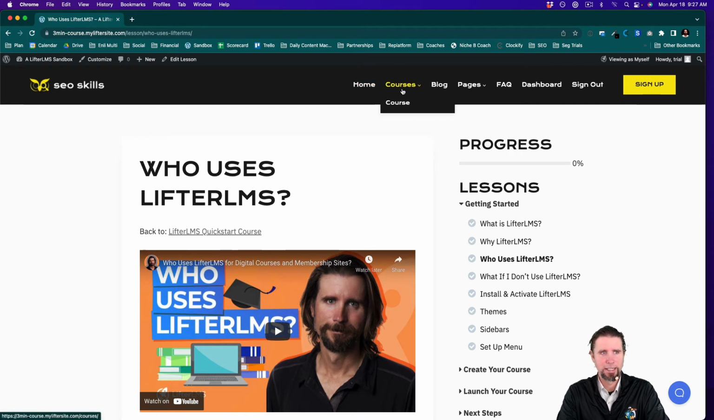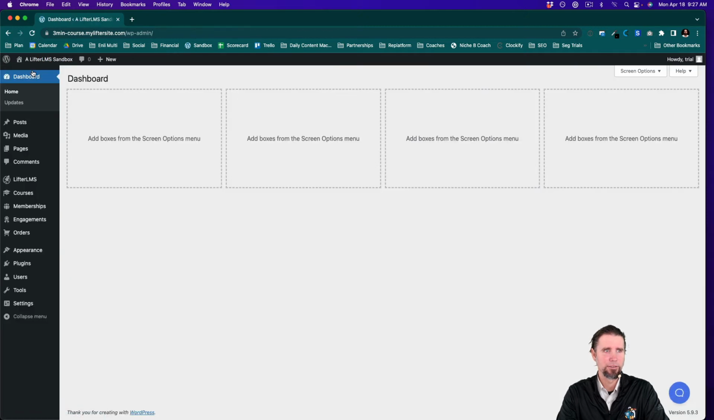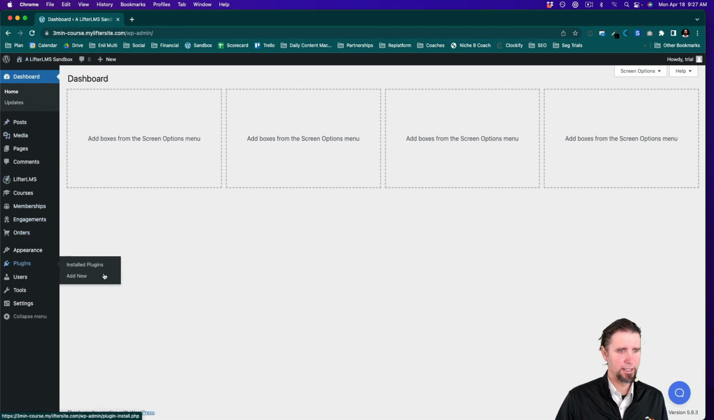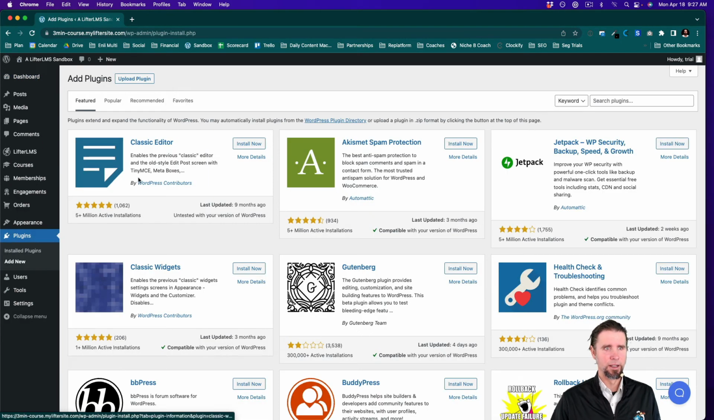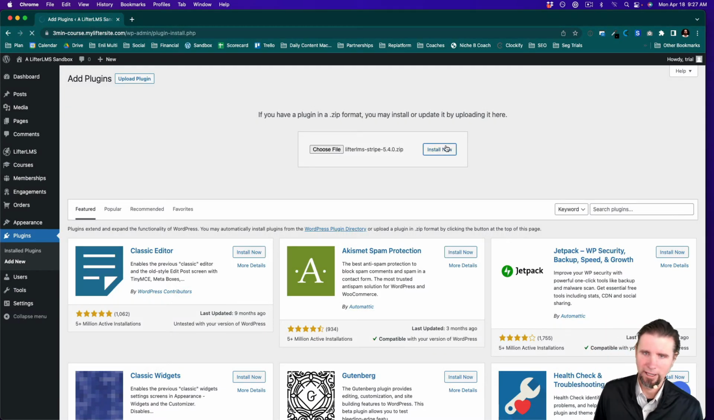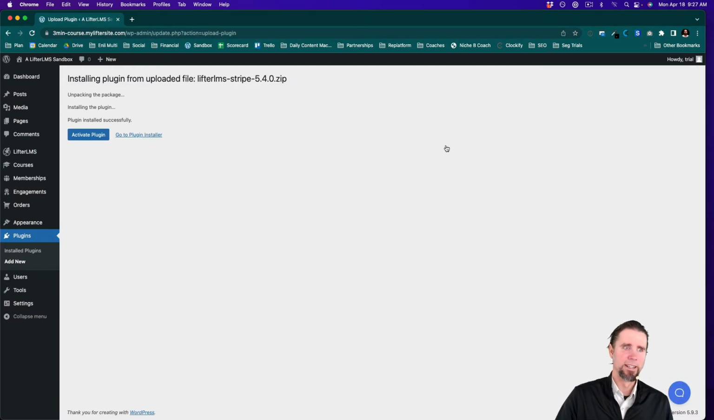Next thing we're going to do is set up payments. So I'm going to install the LifterLMS Stripe payment gateway. There's a link to where to get that below this video, so go check that out. But I'm just going to go to plugins and click add new. I'm going to upload a plugin, and I'm going to upload the LifterLMS Stripe payment gateway. So I'm going to click install now and activate.